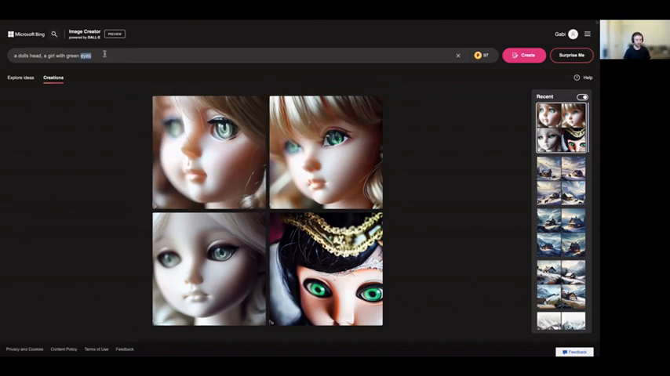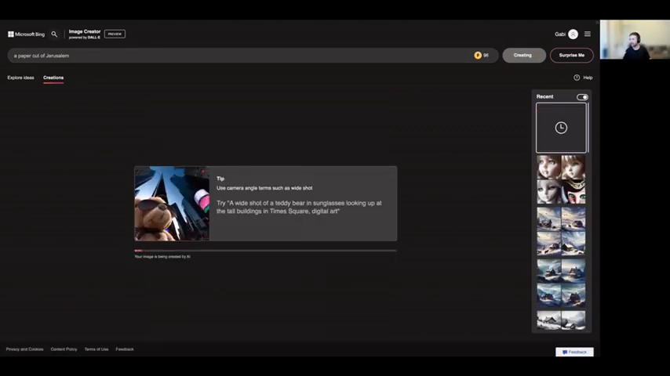Let's say I want a paper cut of Jerusalem. Okay, let's just put it that way. Let's say I want to send a card to someone else, and I want to have a picture on the card. I want to attach it to the letter that I'm writing them, maybe for the new year.